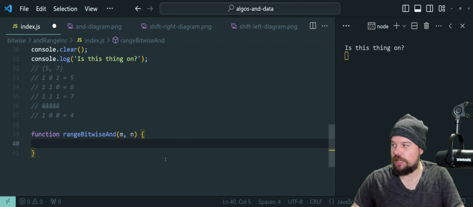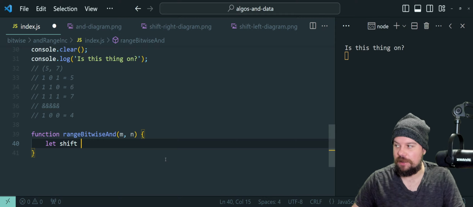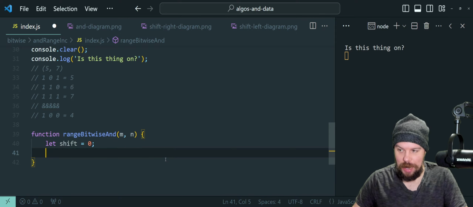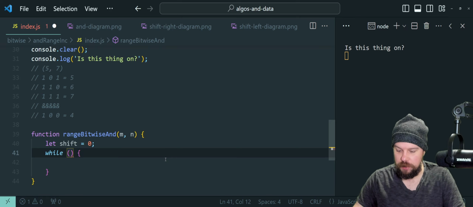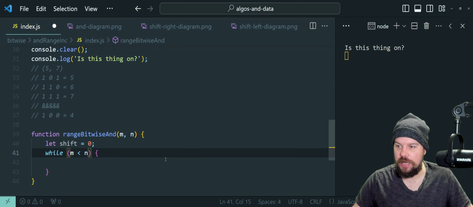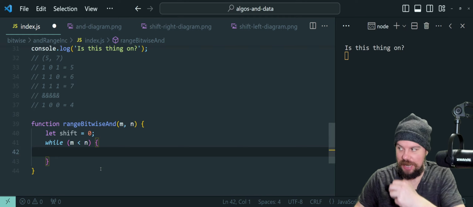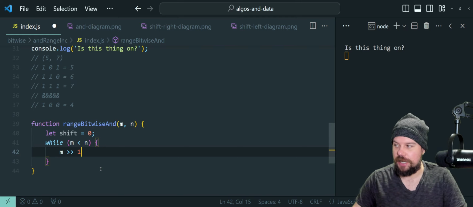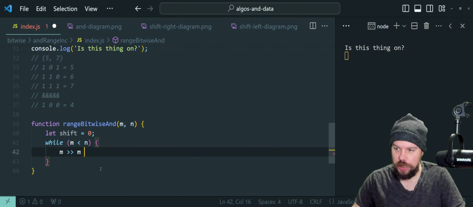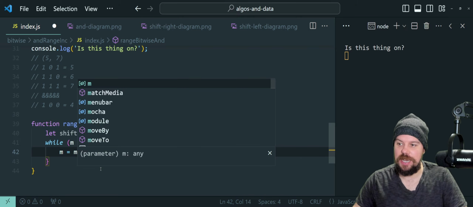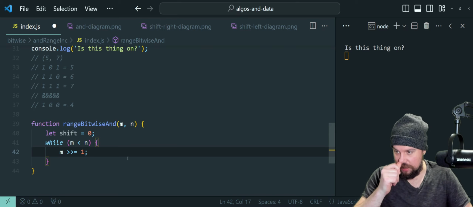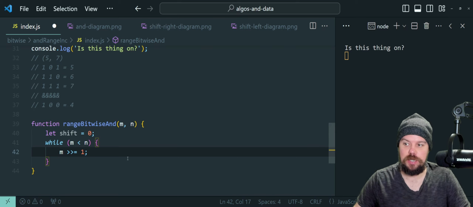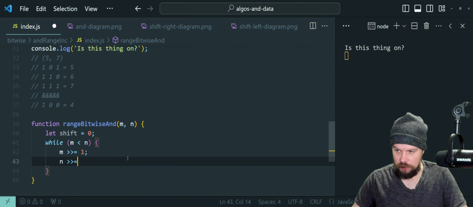So here's how that's going to be done. We need to count the number of shifts outside of a loop. We don't know how many iterations we're going to do, so we're going to use a while loop instead of a for loop in this case. We continue as long as M is less than N, and all we need to do is take each number and reassign itself to be a shifted version of itself, which we can shorthand to the following. So take M and reassign M to be itself shifted by 1.